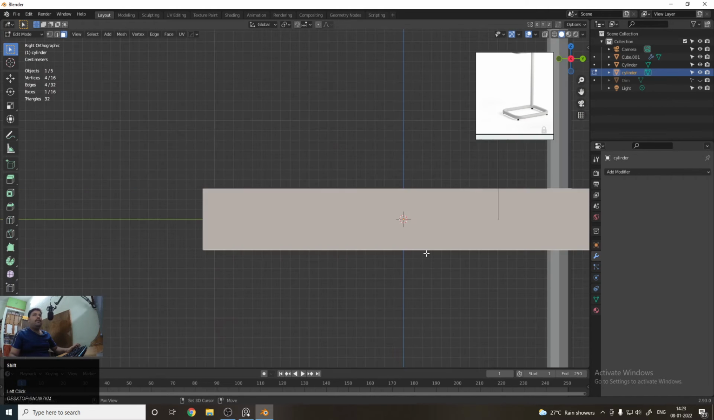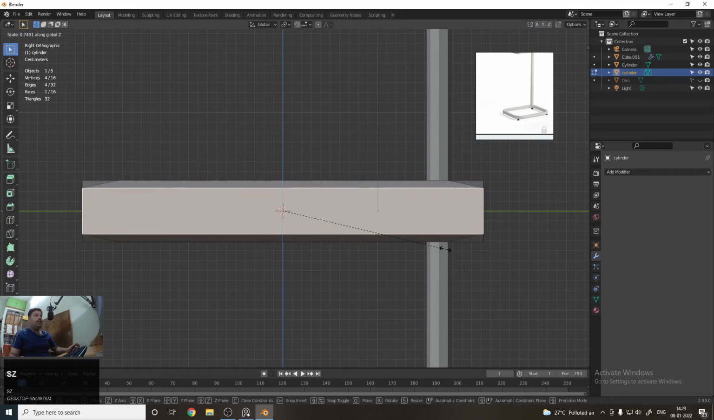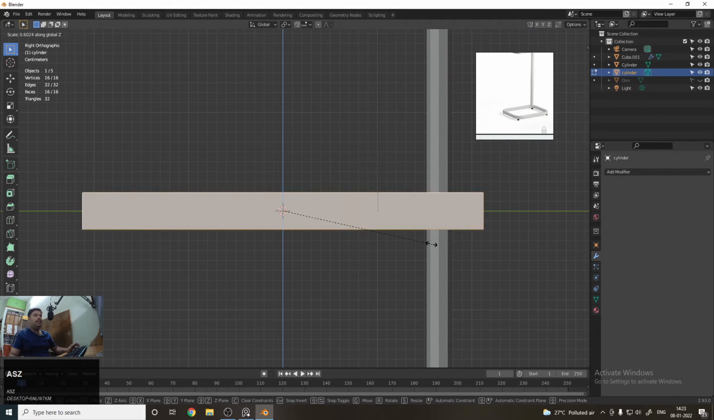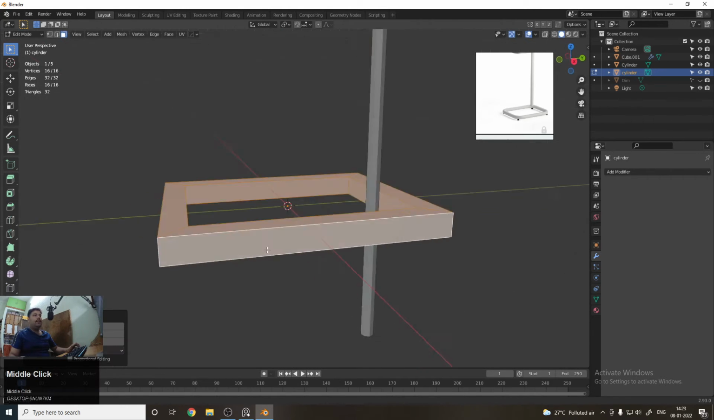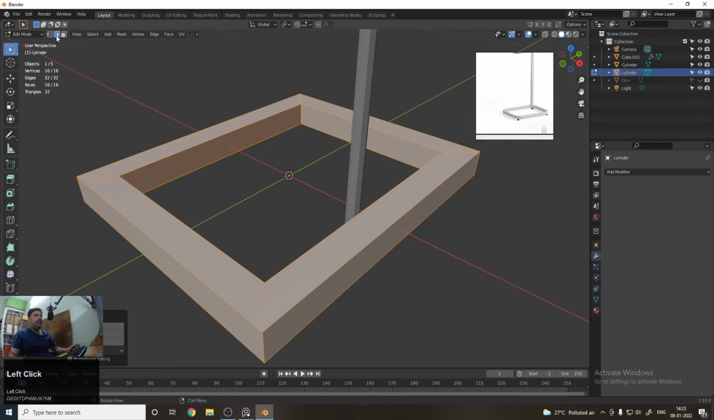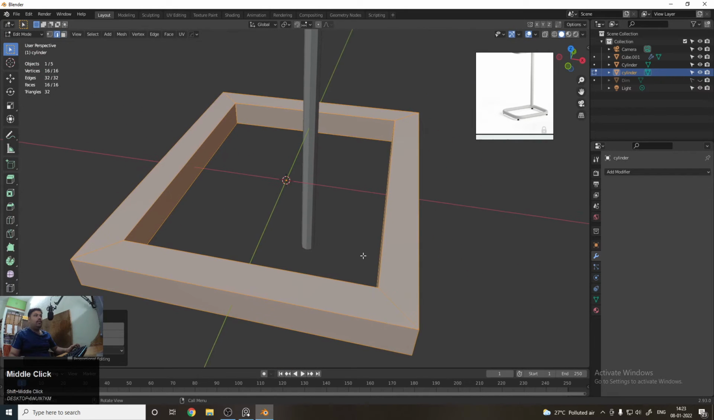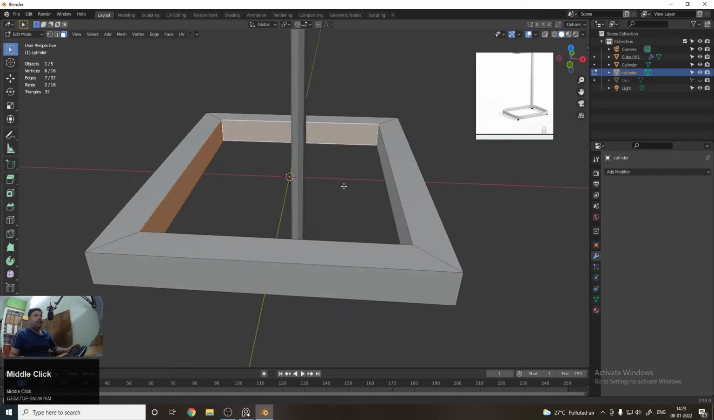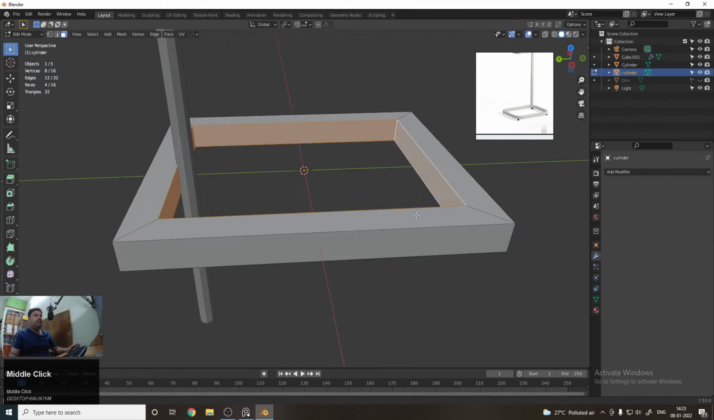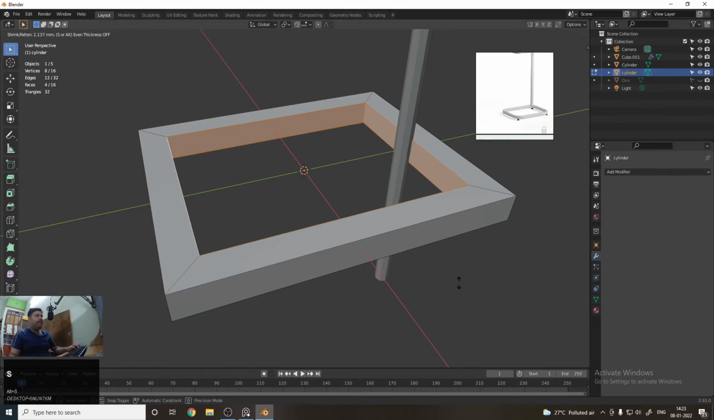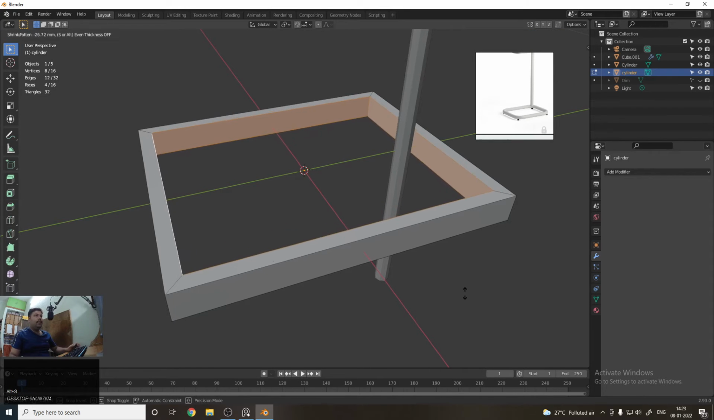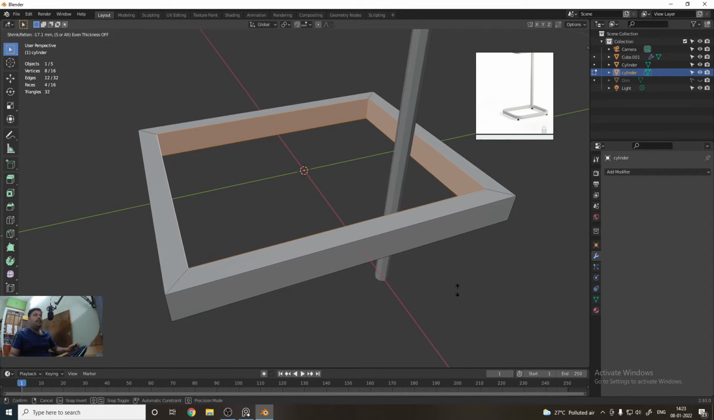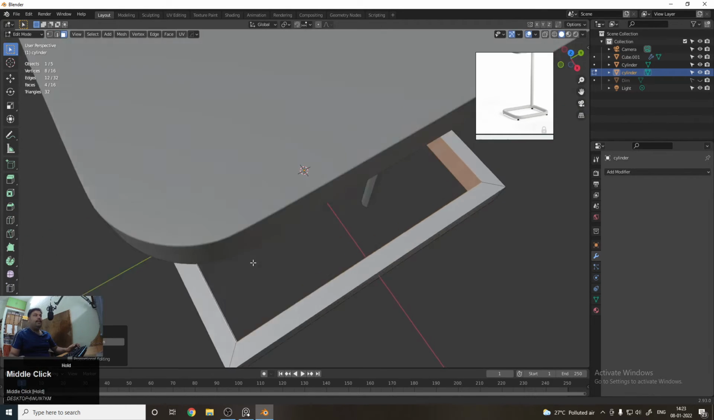First of all, we need to scale it in the same size in this manner. Now let's create the bevel. First of all, I am gonna select this cube and press Shift S to increase or decrease the thickness. So I need the thickness to be like this.